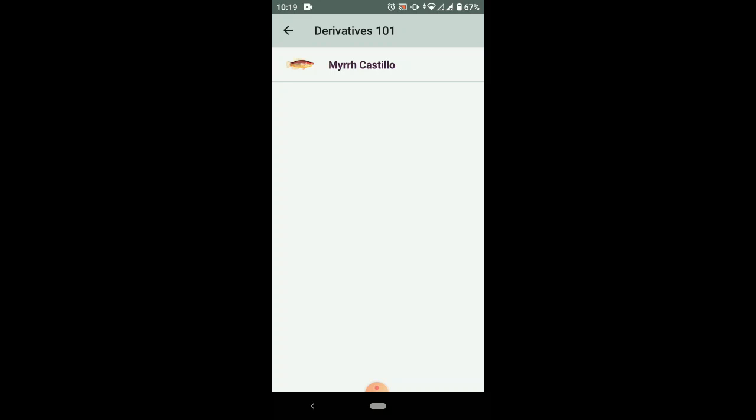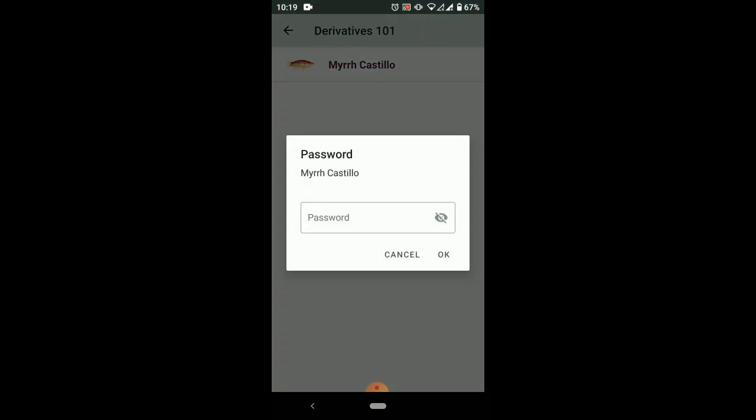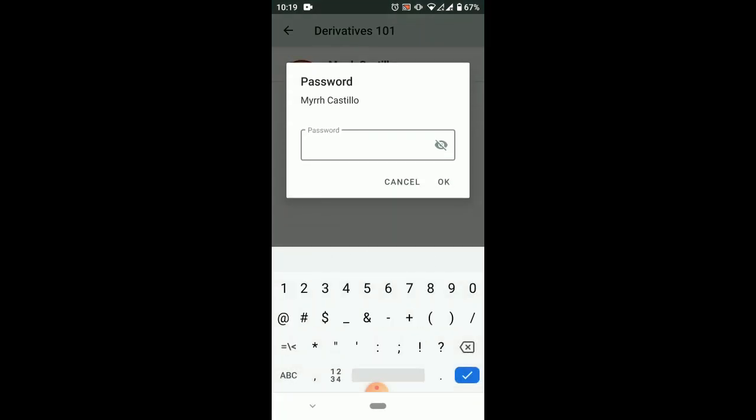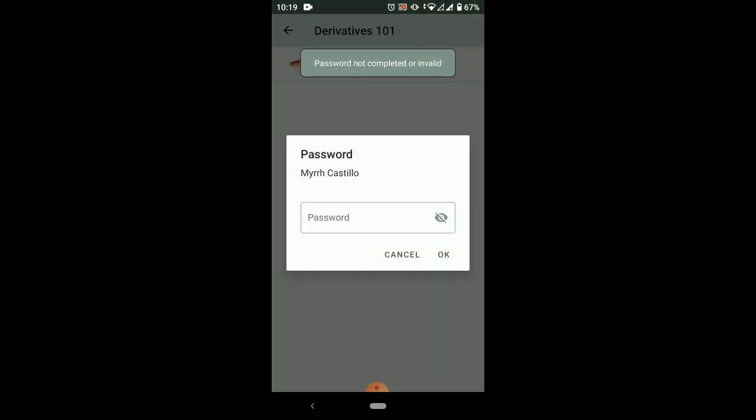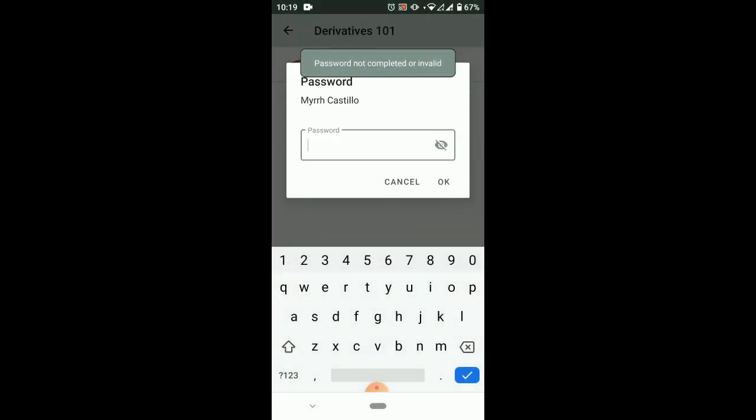It appears here. So I'm gonna click my name, and it will require you the password. So you are going to type your password. Oh no. If that will appear, it means that your password is wrong. Okay? So I think this one is correct. So you're going to start your test.